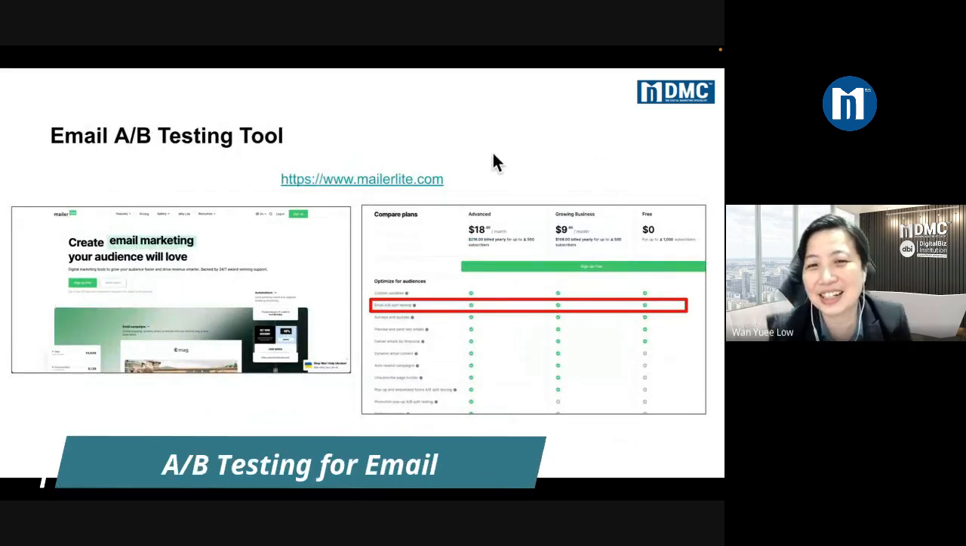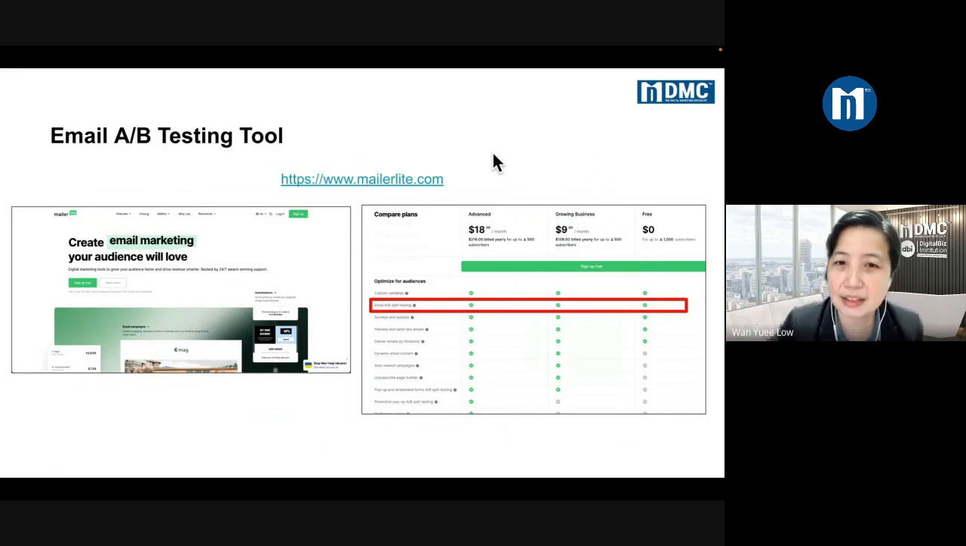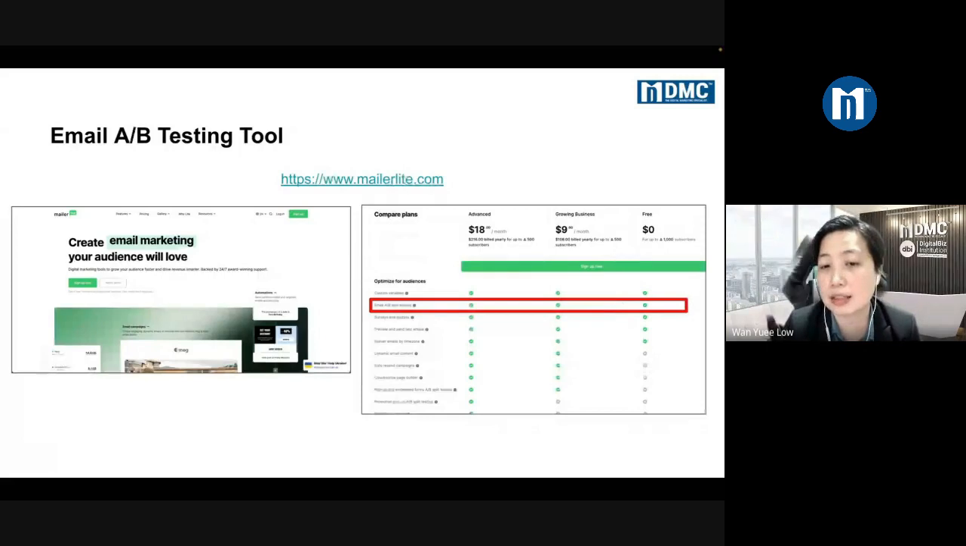All right, so in case you want to do email A/B testing, and you probably don't want to pay for it. Remember I mentioned a lot of email sending providers actually charge you for doing A/B testing. All right, so MailerLite actually has email testing, A/B testing, split testing we call it, for free. So you just go for the free account. Okay, it's actually available for you.